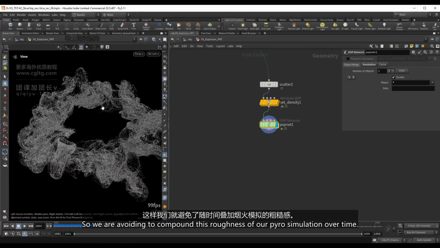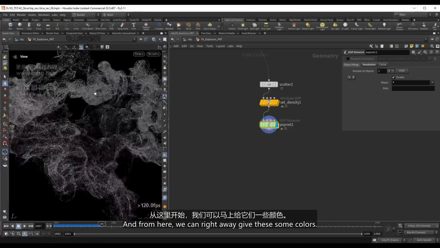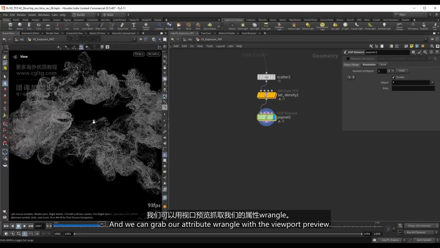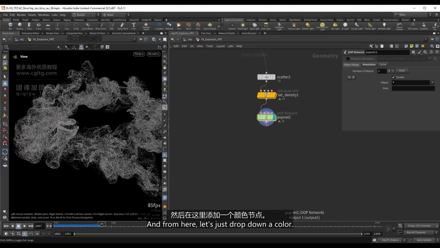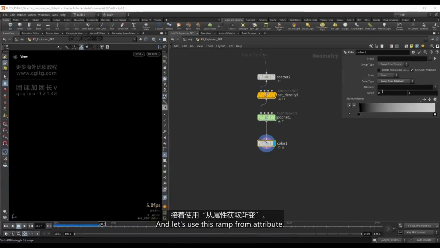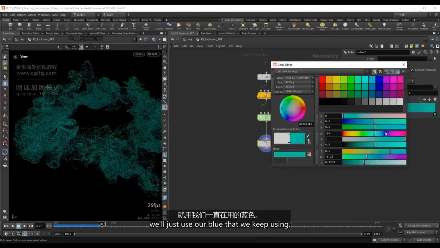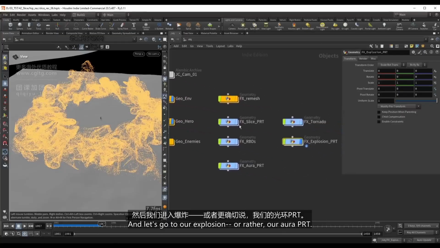So we are avoiding compounding this roughness of our pyro simulation over time. This is the result that we get, and from here we can right away give it some colors. We can grab our attribute wrangle with the viewport preview, and let's just drop down a color, and use this ramp from attribute. We'll set this to Cd, and for the white color we'll use our blue that we keep using.